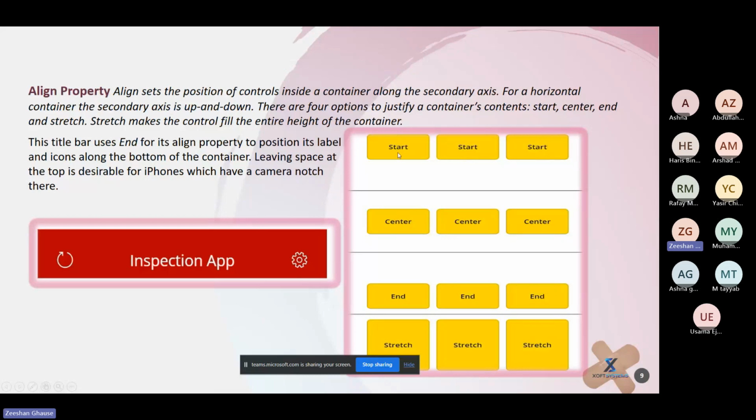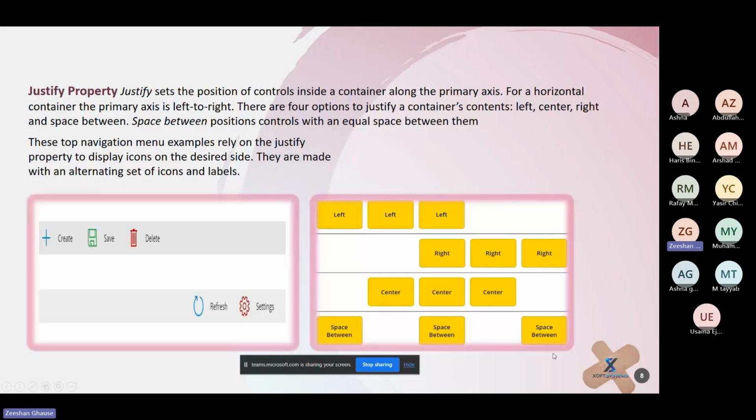And if you use the align property of the horizontal container, then you can put them on the top. It's basically top, and this one shows the bottom. And then there is another property like center, and then another property such as stretch. Previously, what we have seen is expand, side by side, like see here, side by side.